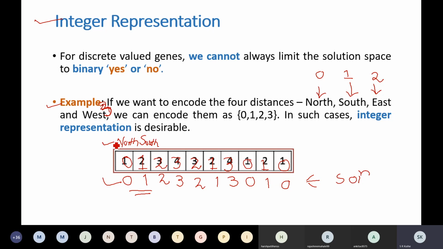Understood? Yes, sir. Your real problem solution may be something else in the real world. You have to convert it into a computer-understandable form. So we are going to call that a solution.